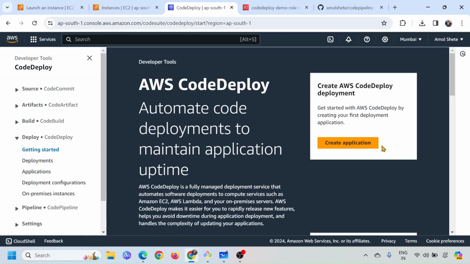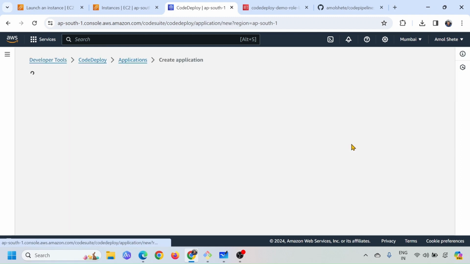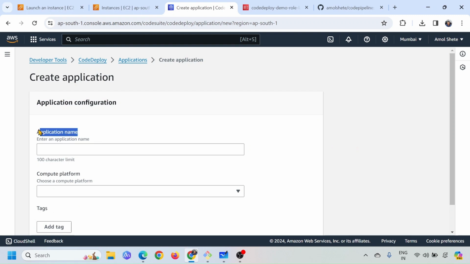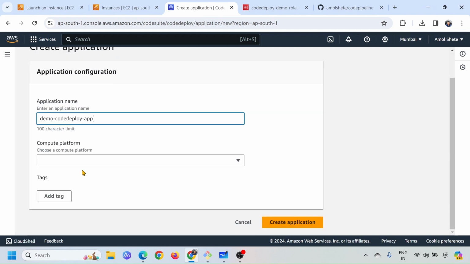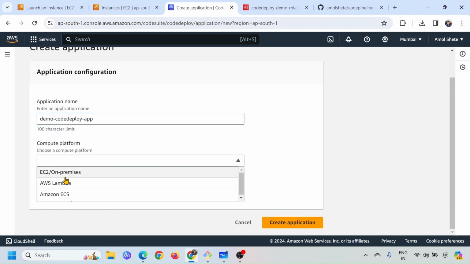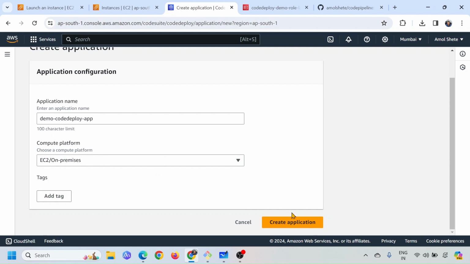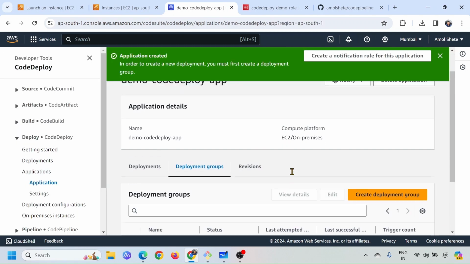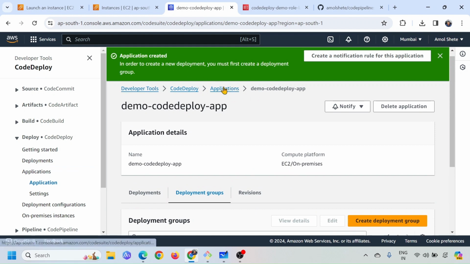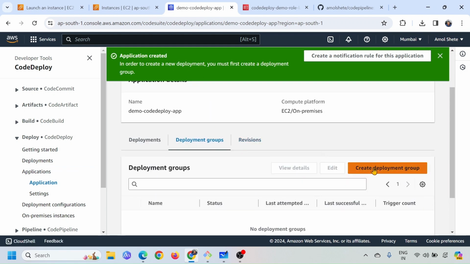First of all we need to create an application, and within the application we need to create something called a deployment group. So let's create the application. It's asking me to provide a name, so let's say demo CodeDeploy app. For the compute platform, I'm going to choose EC2, and just say Create application. Now once the application creation is done, under that you see I have the option to create a deployment group.